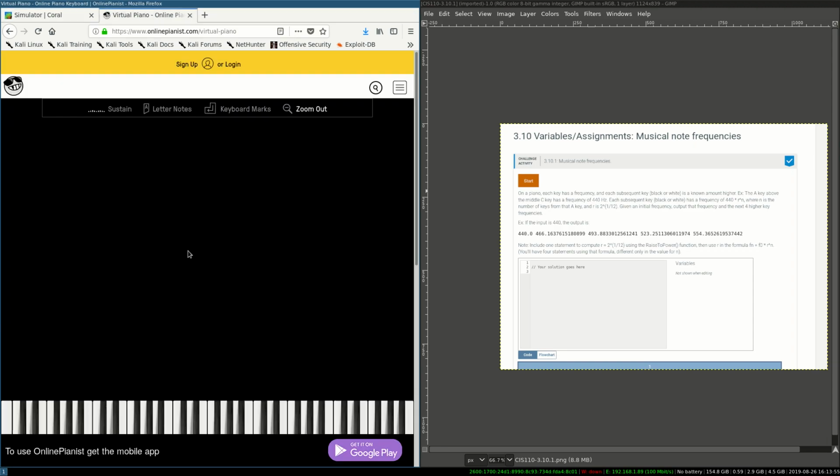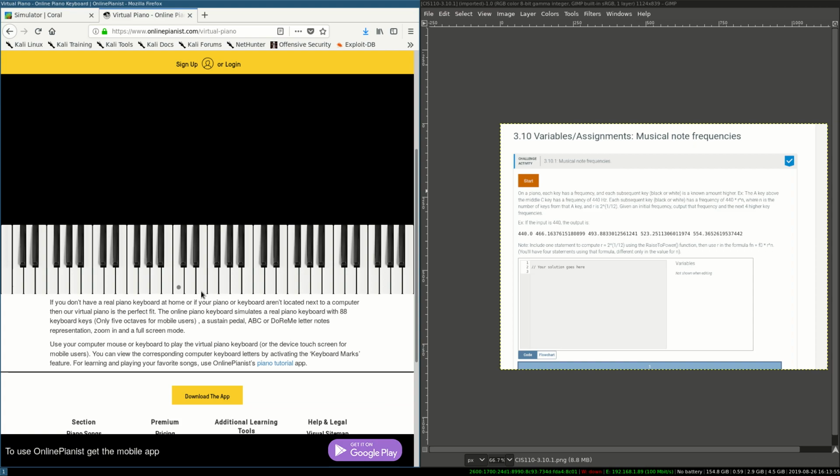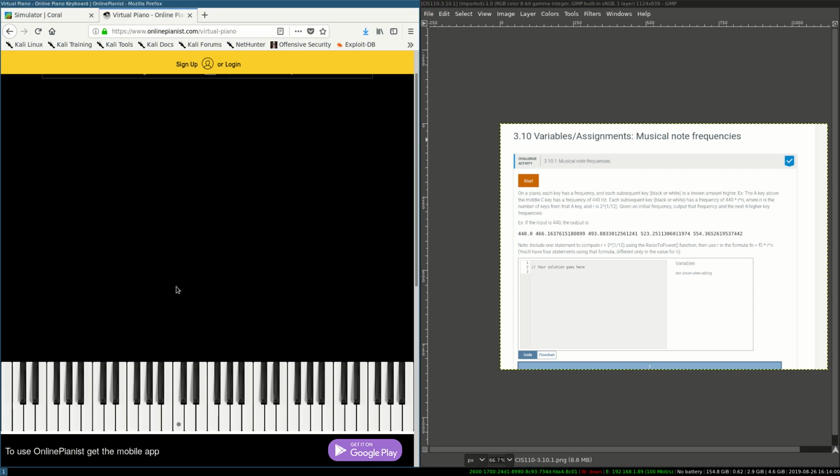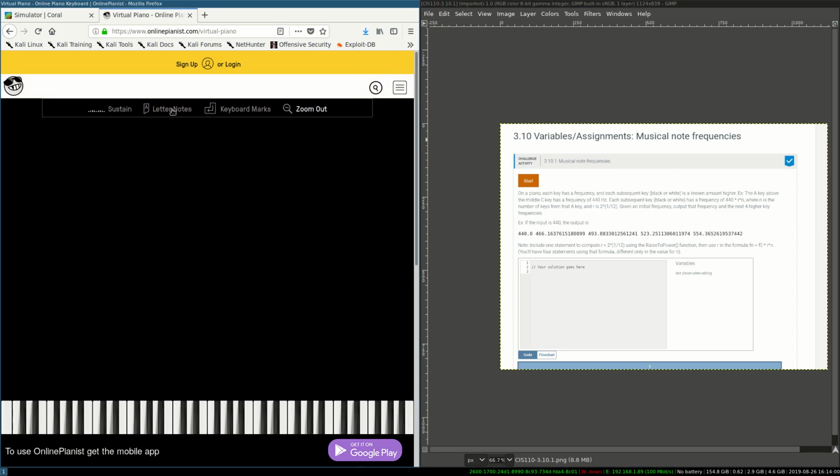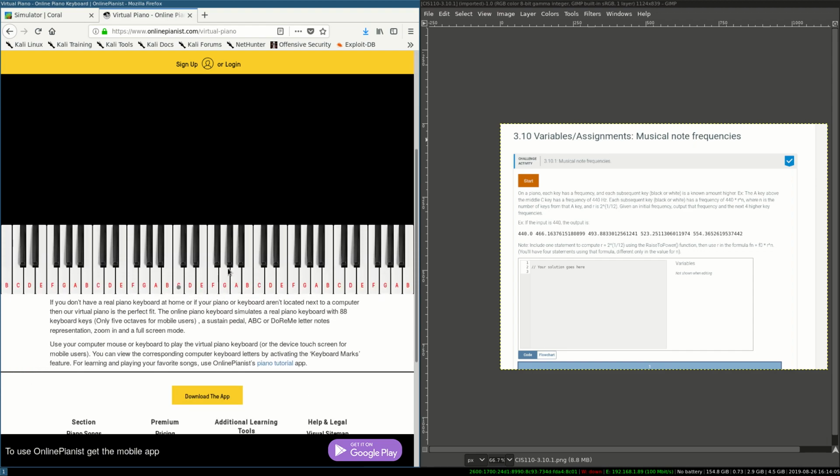So what we're doing is we are basically taking A above C, and if we start with that frequency, we should output that frequency and then the frequency of the next four notes on the piano. So A sharp, B, C, C sharp, and D. Actually, I guess we end at C sharp right here at 554.